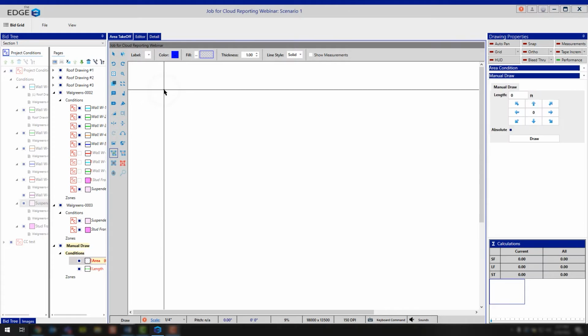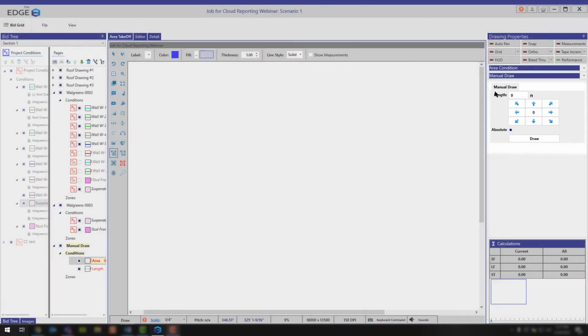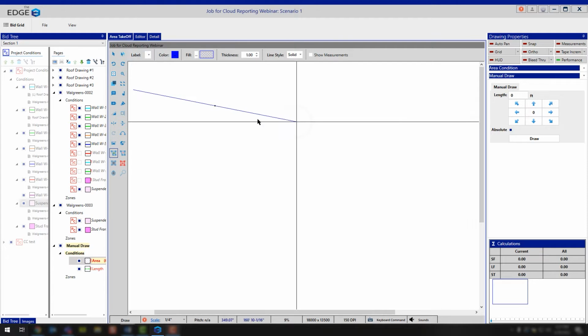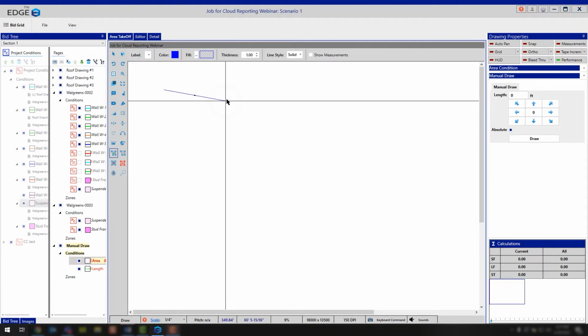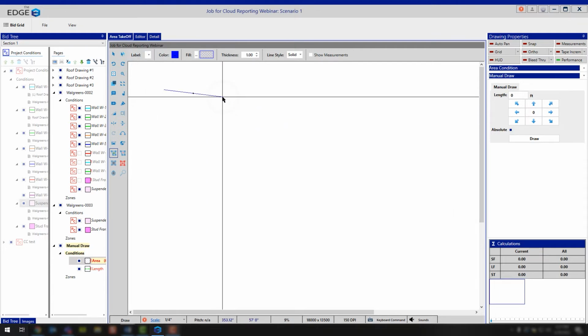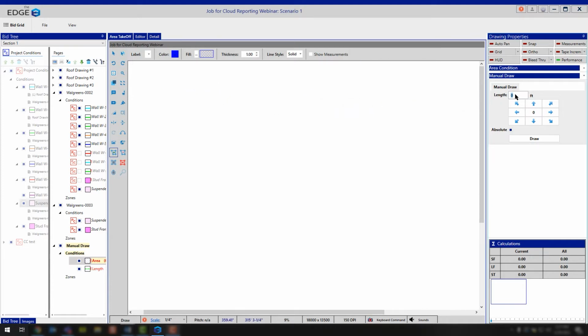Once you click your first point, on the right-hand side of the screen, you'll notice that the manual draw capability became available. So in this case, I'm going to draw a very simplistic building. I'm just going to draw a 100 by 50 rectangle. So I've already clicked my first point, so now I just need to designate the orientation of the building. First thing I'm going to do is click in the length field. I'm going to type in my dimension, and then I'm going to click the arrow in the direction I want to draw that. In this case, I click the right arrow.